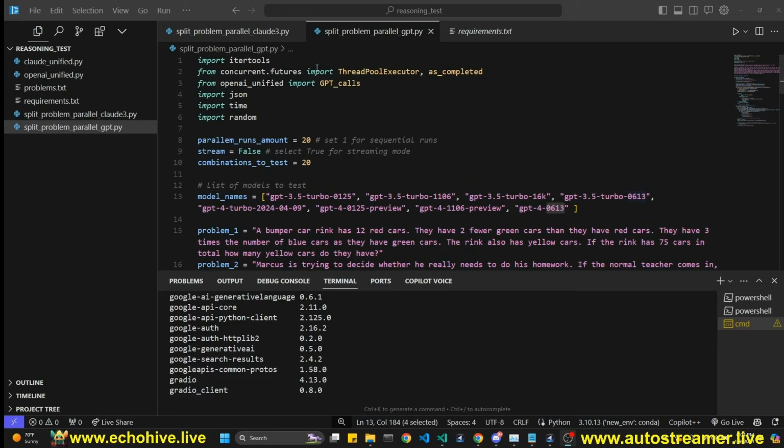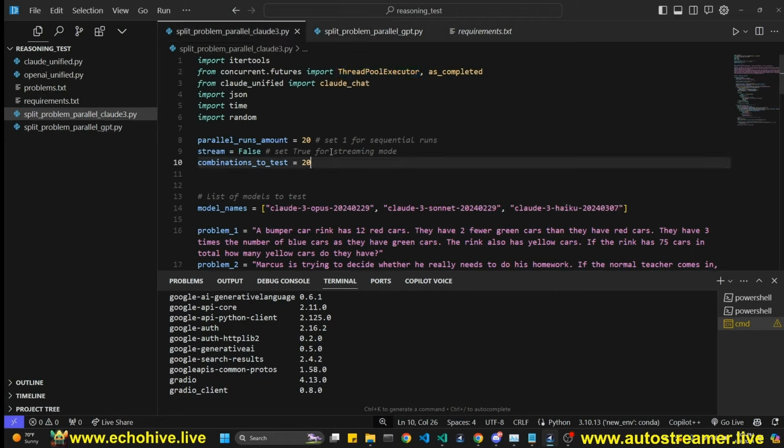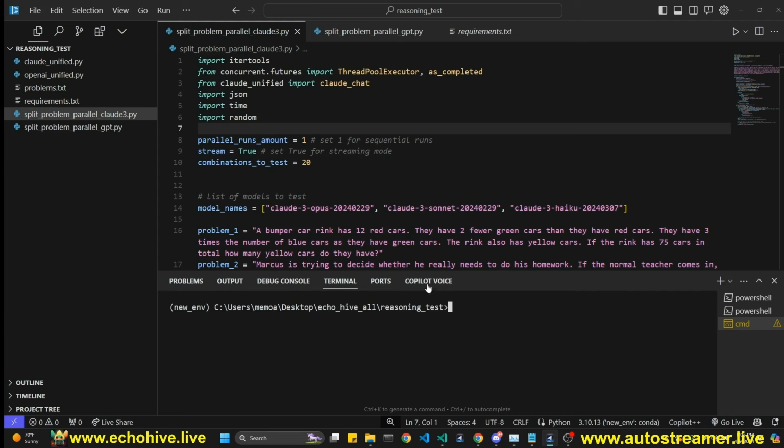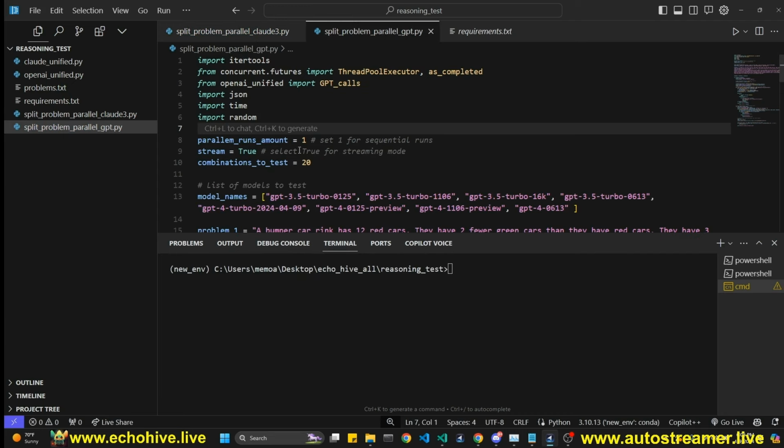To do this in parallel, we're going to be using thread pool executor. If you want to see each run sequentially, you can set the parallel run amounts to false. If you set the stream to true, you'll actually be able to see the streaming responses from the API. Let's try it with the first model. So this is going to run in sequence.